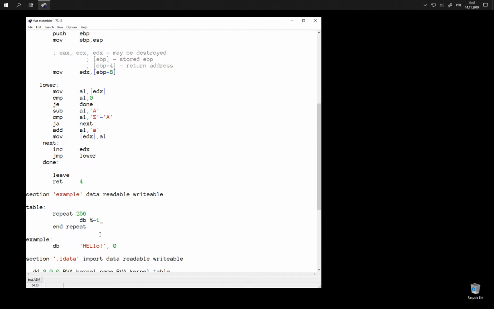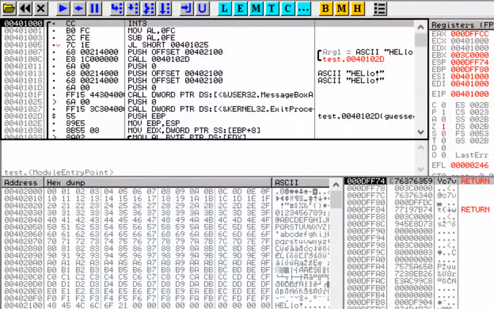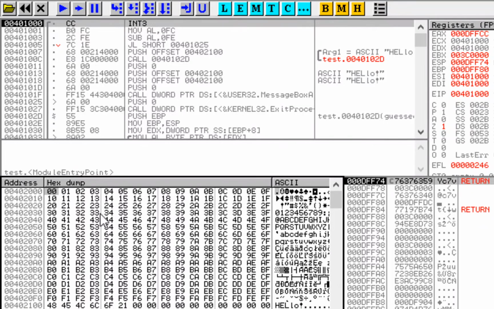And let's take a look. This is the table that we defined. 256 characters with consecutive values from 0 to FF. And you can see that the address of each byte is the address of the table plus the number of this byte.